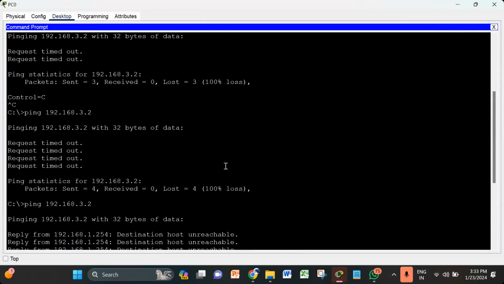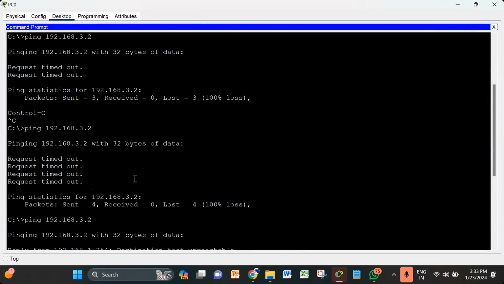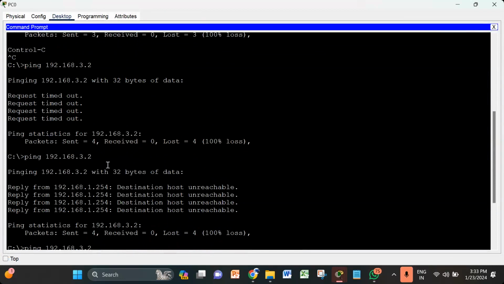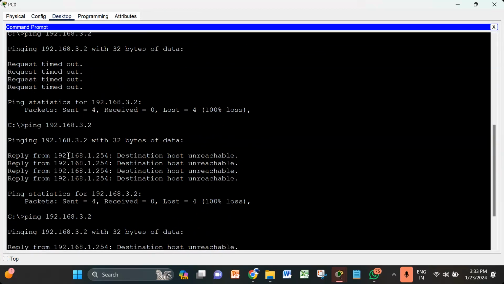Earlier, before I configured the default gateway, you could see a message called request timed out for ping 192.168.3.2. But after configuring the default gateway, when I give ping 192.168.3.2, you are getting a reply from somebody. Who is this person? 192.168.1.254 is the default gateway. This default gateway tells the destination host unreachable.